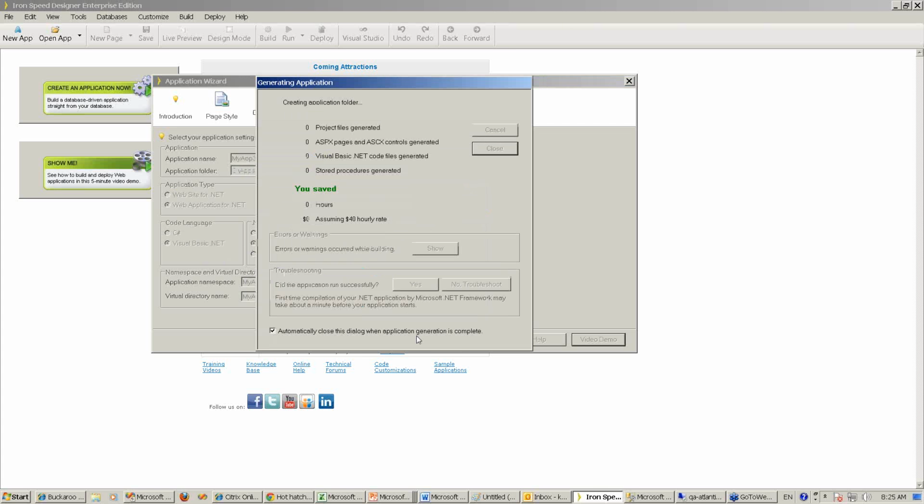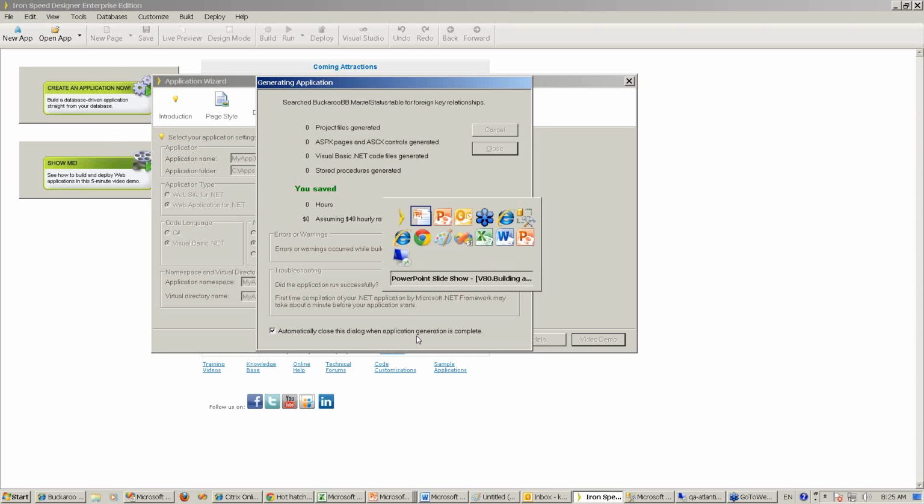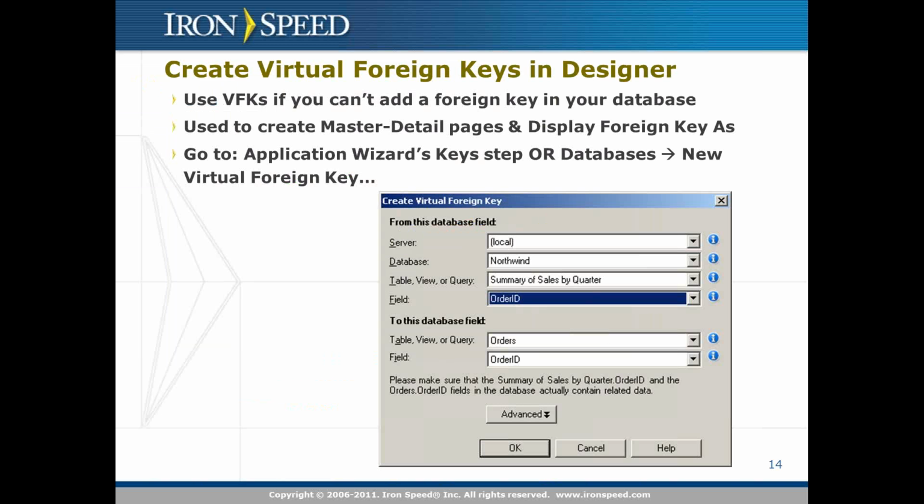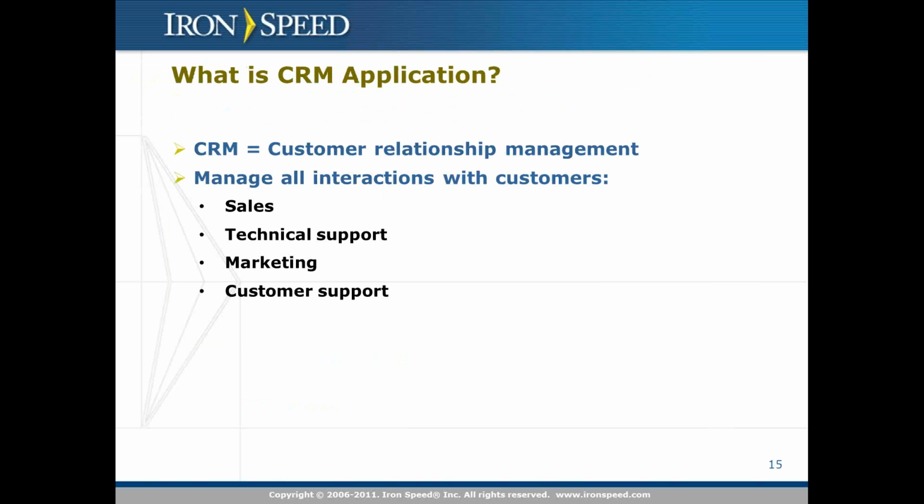Now, while designer is creating the application, let me go back. It will take some time because I selected a lot of tables and a lot of pages. Let me switch back to my presentation and go to CRM actually. And when designer creates the application, we will go back there and see some of the things which I mentioned. Now, what is the CRM application, in fact?